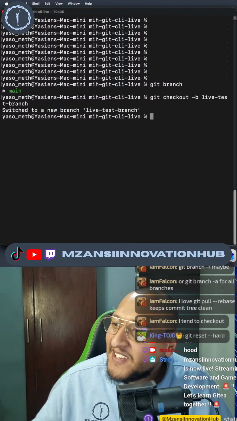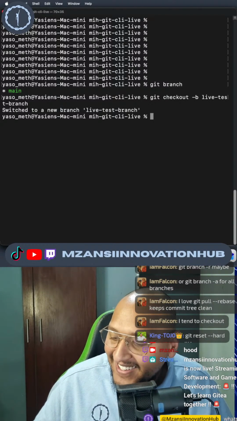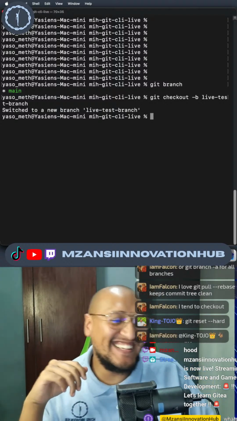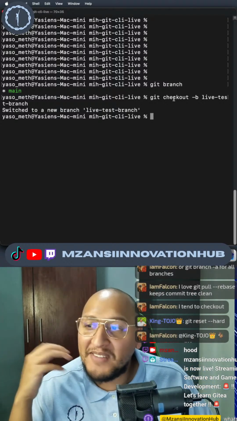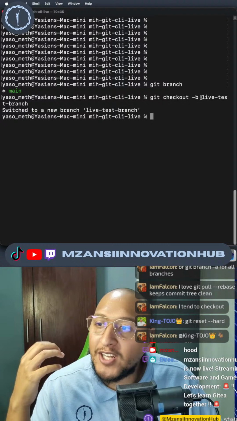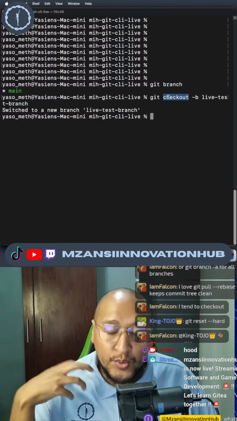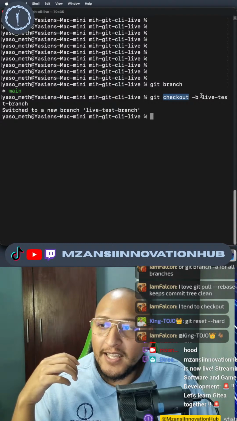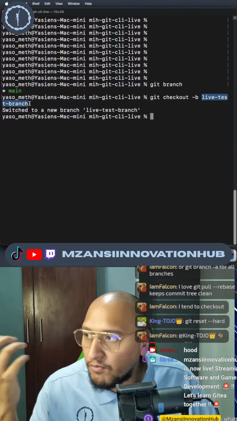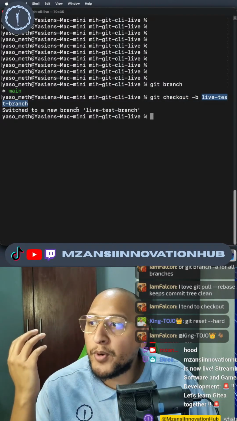So okay, once we've done that, we've checked out our new branch. Basically the checkout command is, I want to start using this branch, but if the branch doesn't exist, the one that you're trying to use, it's going to create it for you. So you can see it says switched to new branch live test.